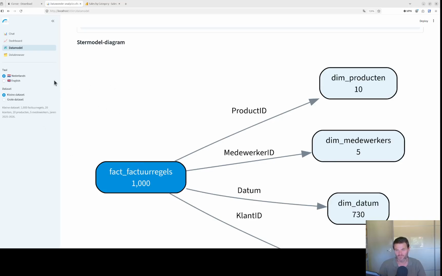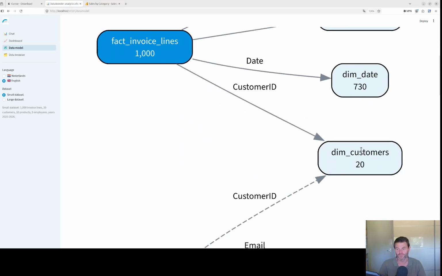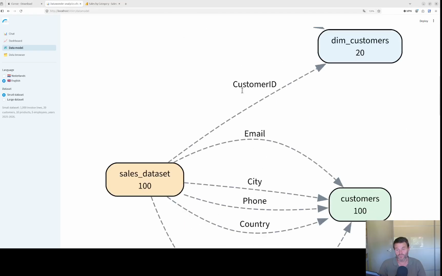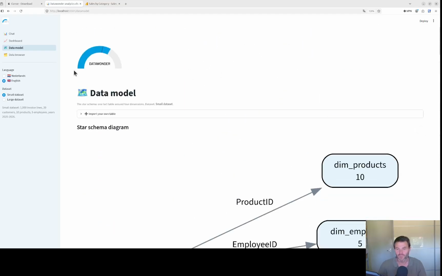Oh, let's put this into English. That's better. So this products table has a relationship with invoice lines, and this invoice lines table has also a relationship with a table called employees, dim dates, and customers. So what we can do here, we have an option to create relationships between different tables, but in this case it's already done. So let's get to the data browser.